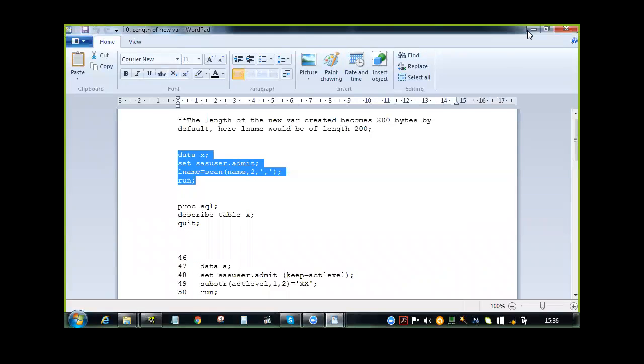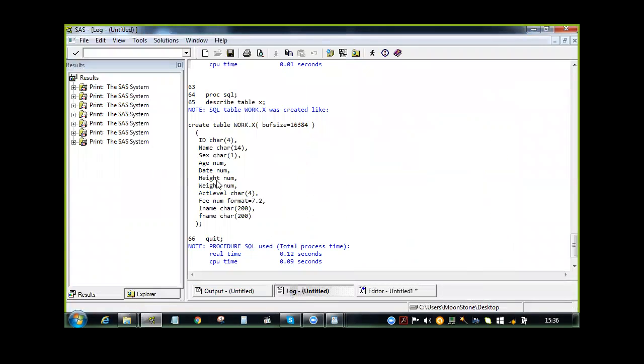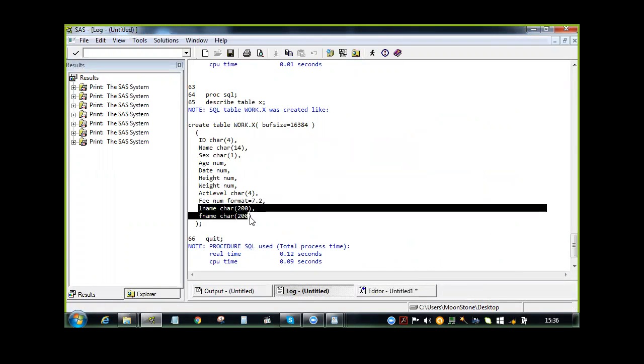We'll describe actually. Right. So you will see the result for F name and L name. It will not depend on the parent, which is name with 14 characters. The length of L name and F name will be 200. That is fixed by default, 200 bytes. If I use a SCAN function, whatever variable you create with the help of the SCAN function, the length will be 200 by default.